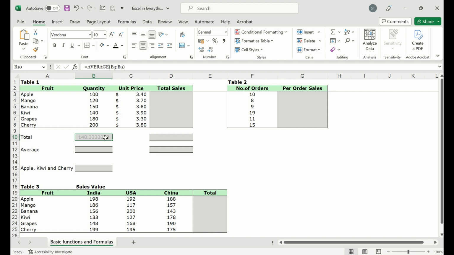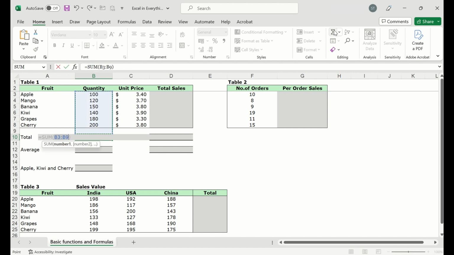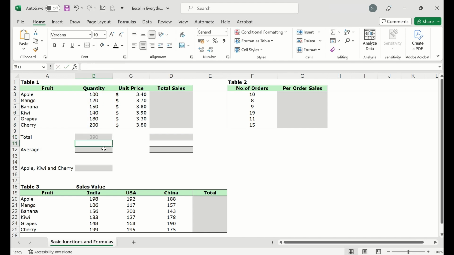Functions are useful because they save time, reduce mistakes, update automatically in Excel modeling, and they work with large amounts of data. We will keep the sum formula in cell B10 and calculate the average in cell B12.